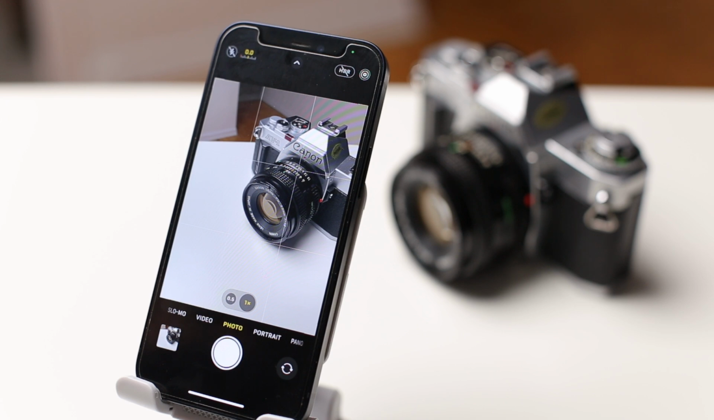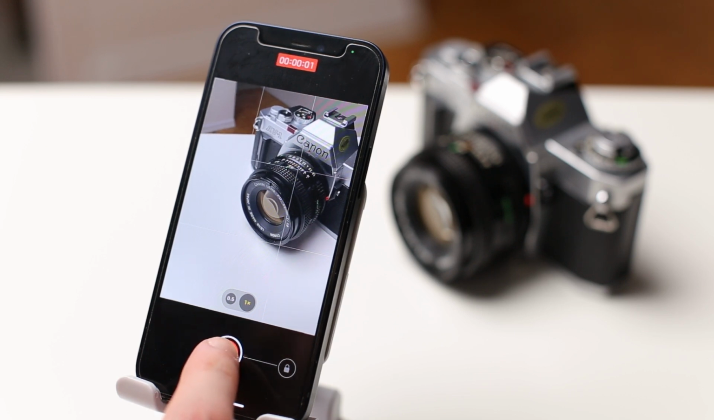Another hidden feature of the iPhone's camera is the quick video mode. Let's say that you're in the photo section of your camera and you suddenly want to take a video of a moment. All you need to do is hold down on the shutter and the camera is going to convert that into a video. You can hold this button down as long as you need to record the video. As soon as you let go, it's going to stop it.